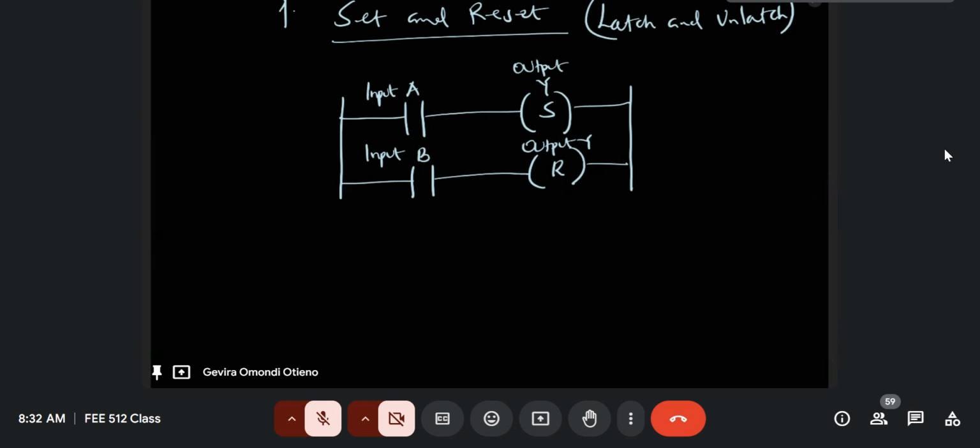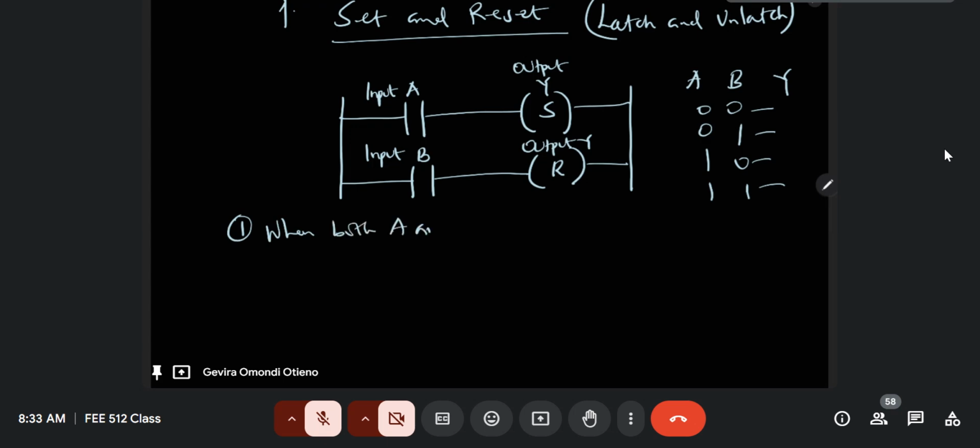So sometimes you can have both inputs as false. Usually, if you want to see how this works, the best way is to use a table: you have two inputs and you have Y. You've got to see what would be the output for each of the cases that exist. So the first instance is when both A and B are false, 0, 0. That's the first case. What happens to the output?